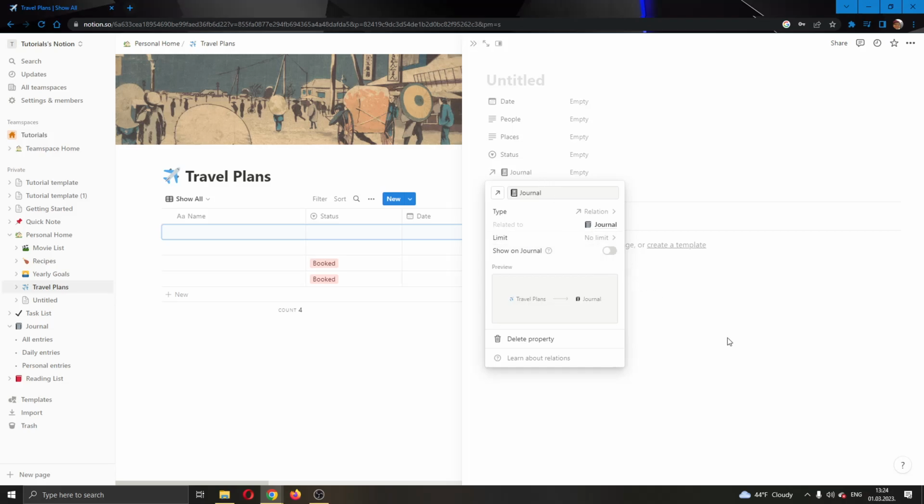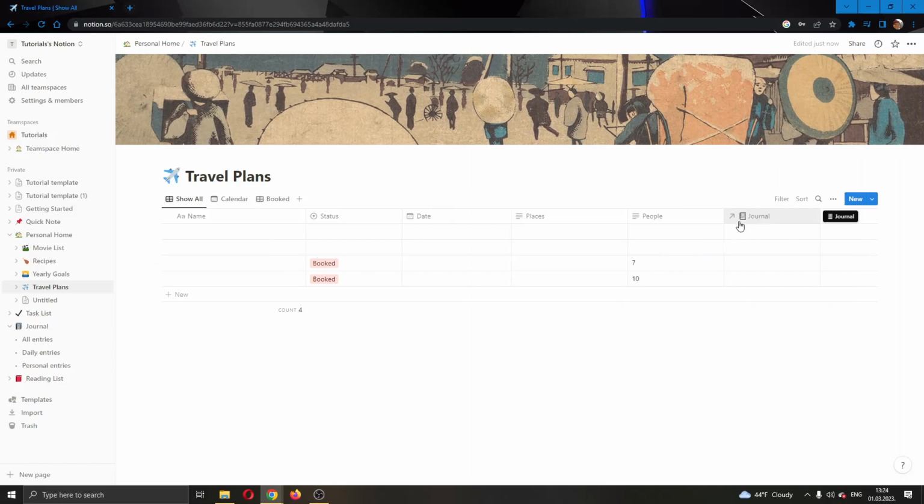After clicking on that relation, now, guys, you can exit out of the page as you have successfully linked the database. And here you can see that now our journal page and our database from journal appears in our travel plans. And now you can combine them. So yeah, guys, that's how you do it.